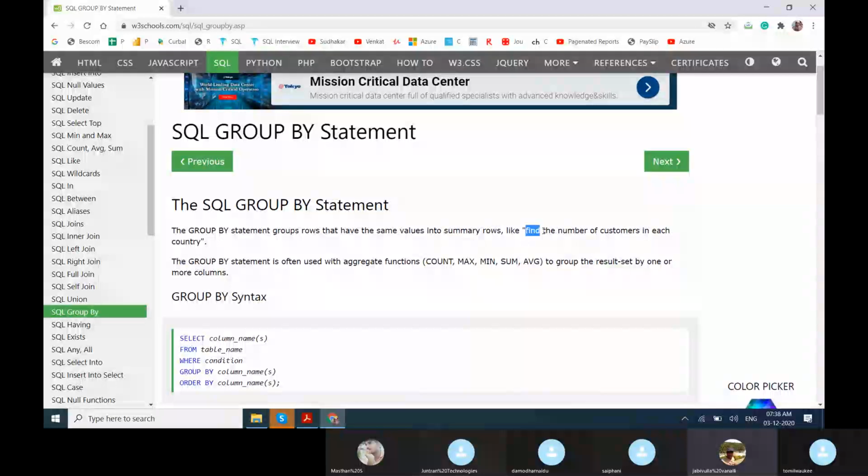See here, find the number of customers in each country. Then we need to group the column and count the number of customers. That means you want count, so we apply the count function. If you want distinct count, then we go for distinct count. The group by statement is often used with aggregate functions: count, maximum, minimum, sum, average, to group the result set by one or more columns.